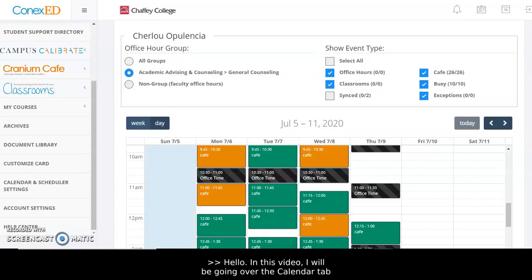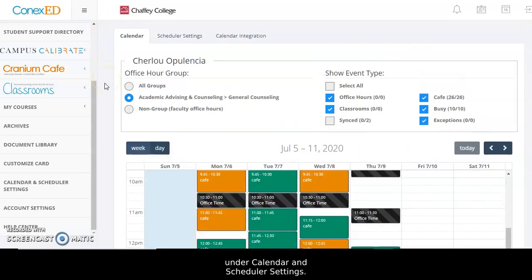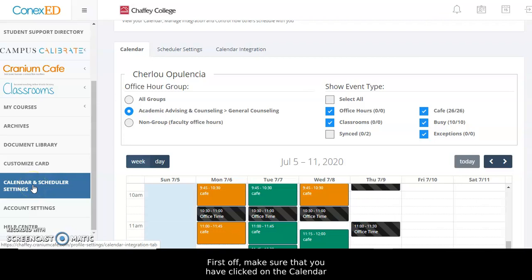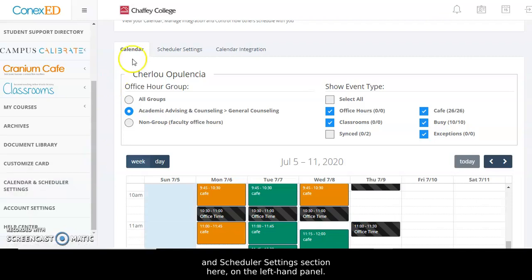Hello, in this video I will be going over the Calendar tab under Calendar and Scheduler settings. First off, make sure that you have clicked on the Calendar and Scheduler settings section here on the left-hand panel. From there, click on the Calendar tab.